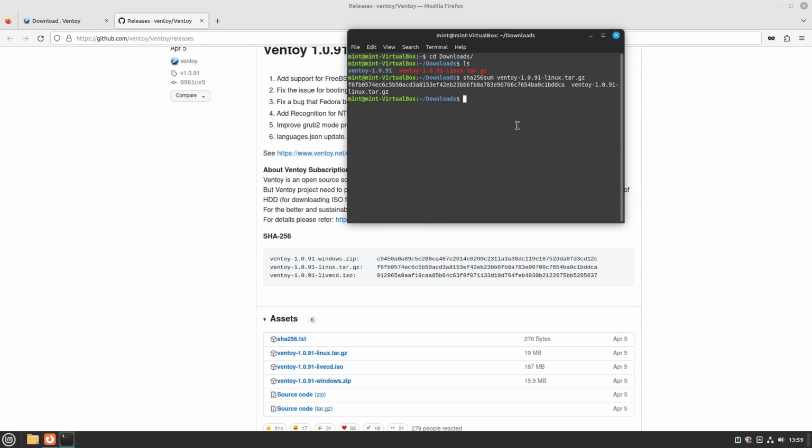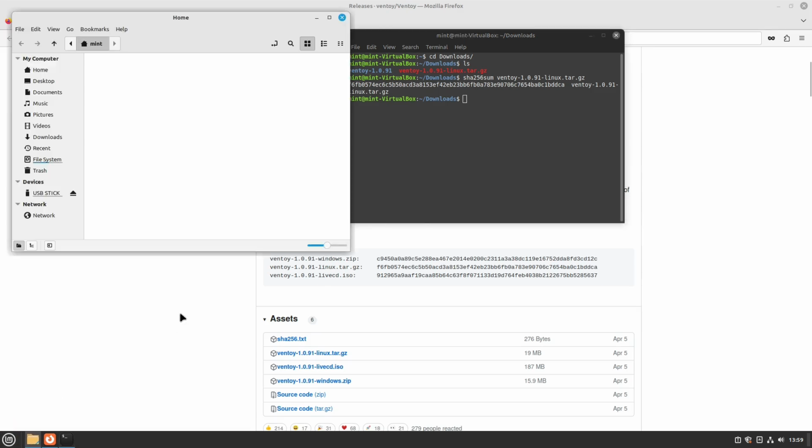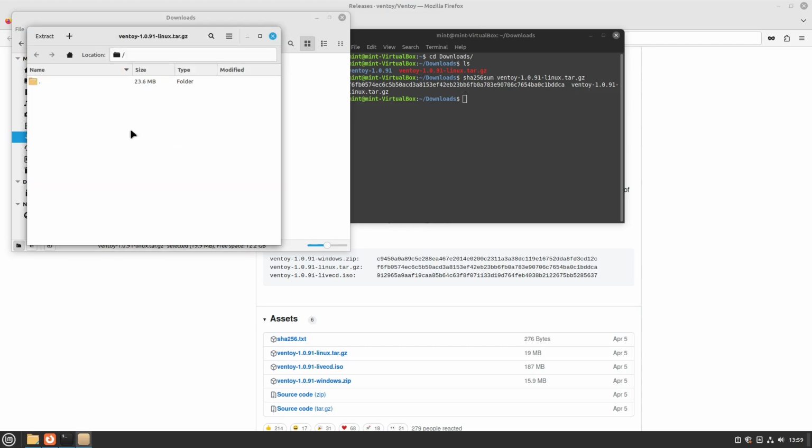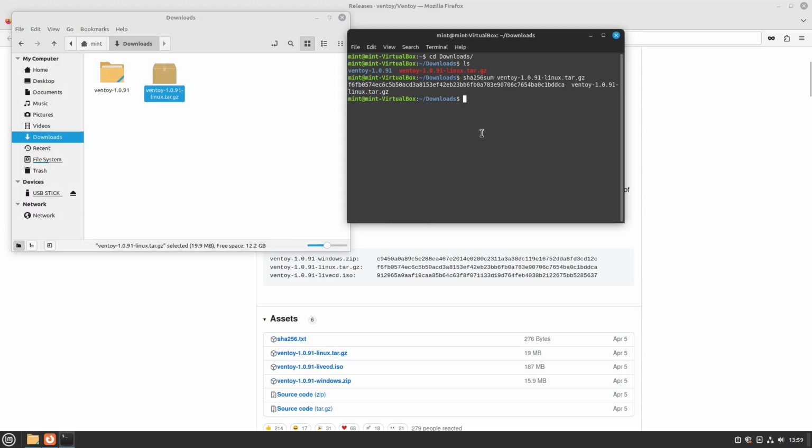So now that we've done that, we're going to extract it. I just went over here to downloads and double clicked on this. It says, hey, extract the button. That's what I did here in Linux Mint. You can be fun and do the zip extraction over here.